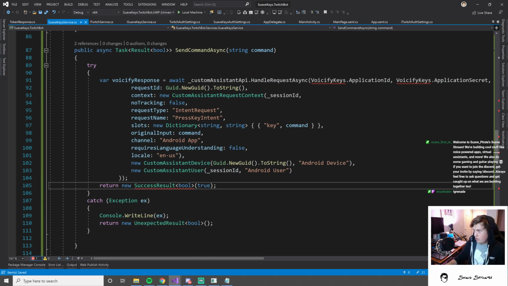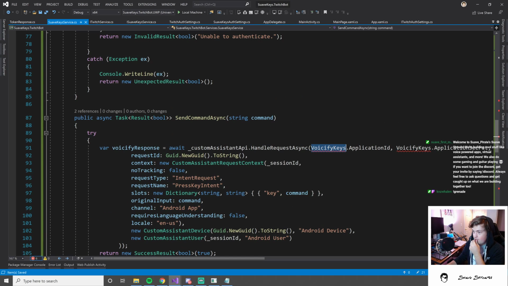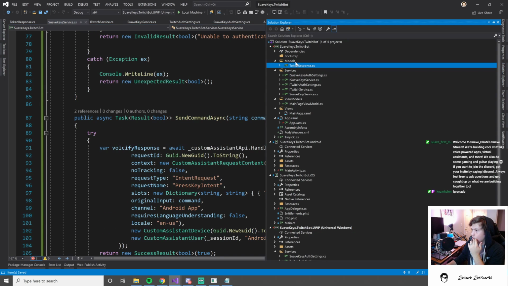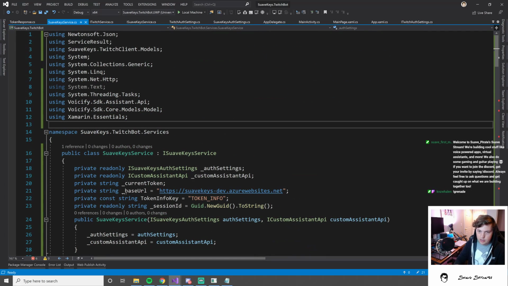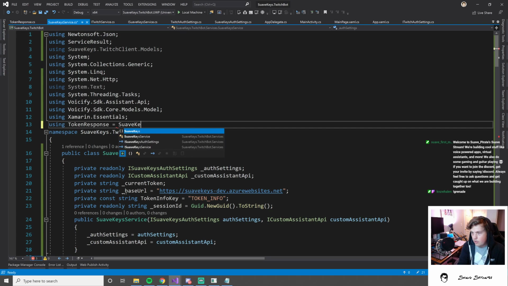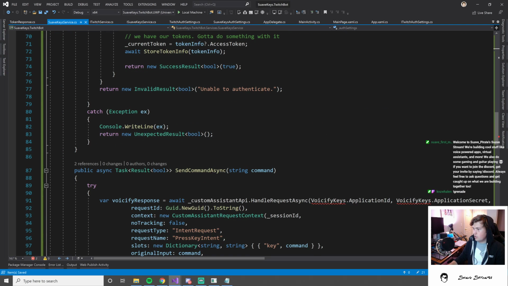Return new success result, and then we'll need to set up the keys as well for the app ID and secret, which I'm just going to put in a git ignore. I'm going to call this access token response instead. No. Nah, we're going to do this. We're going to do the nice little convention here. Using token response equals Suave Keys dot token response. That should clean up those. And now we just need that, right?